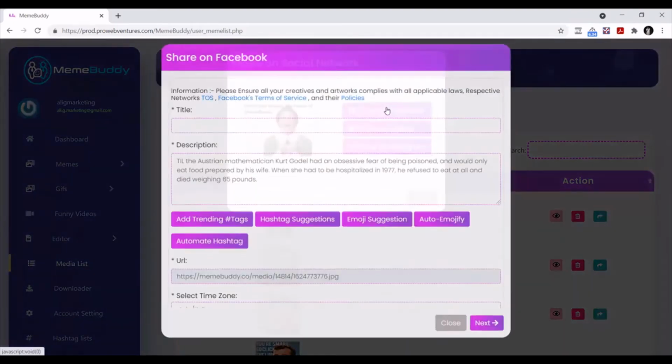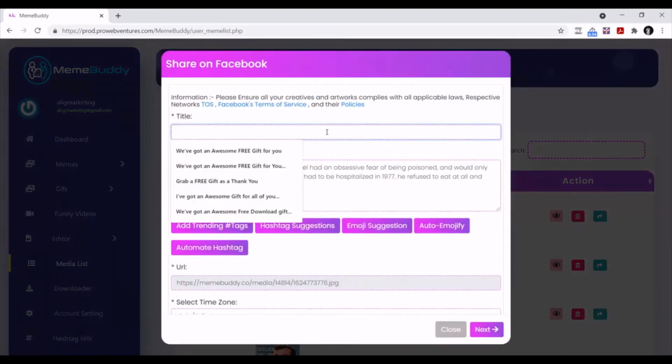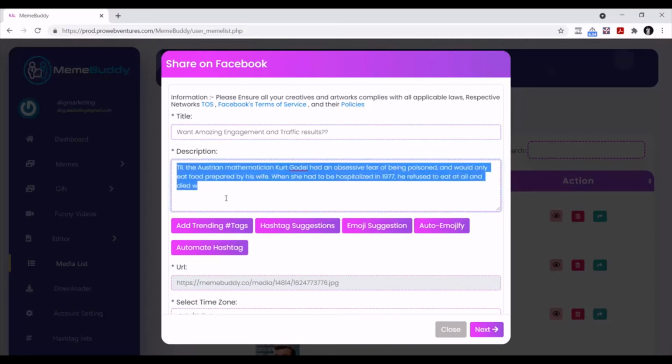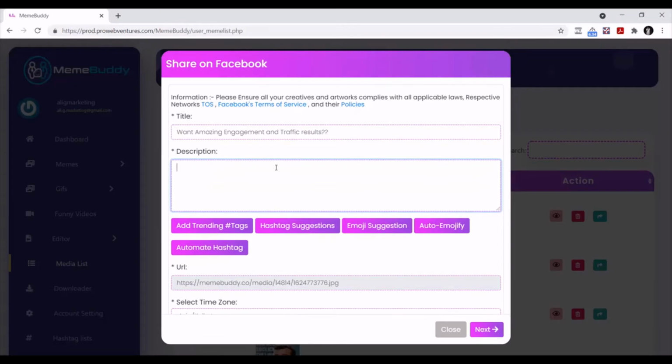So I'm going to go over here to my Facebook, and I'm going to give it a title. So I'm going to be like, okay, want amazing engagement and traffic results. And I will get rid of this text here, that's just some dummy text, and I'll just write here: Go to this link for a free gift, marketing software, software download.